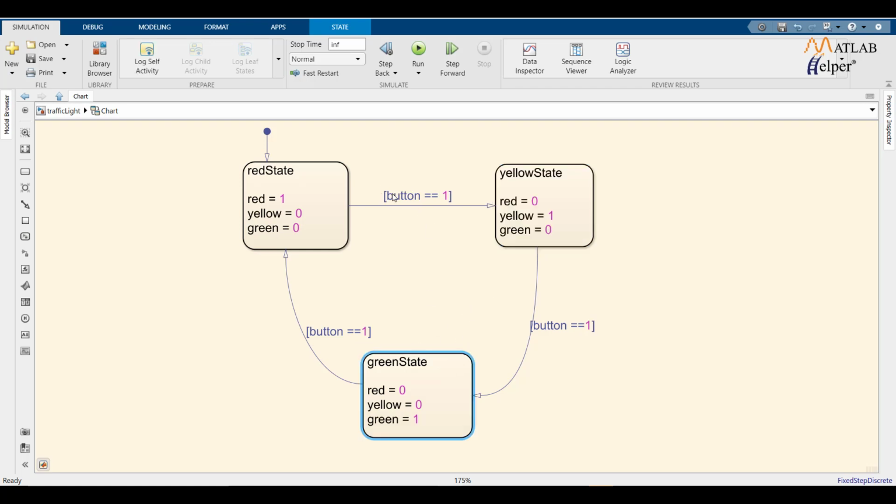And the condition that is required to change the state from red state to the yellow state is button equals 1. When we press the button, the state changes from the red state to the yellow state. And this is the beginning of the state.